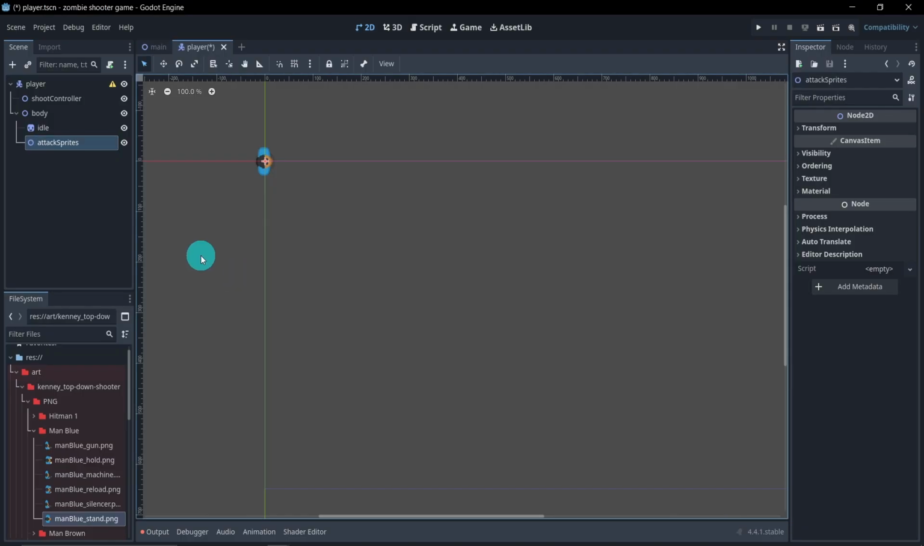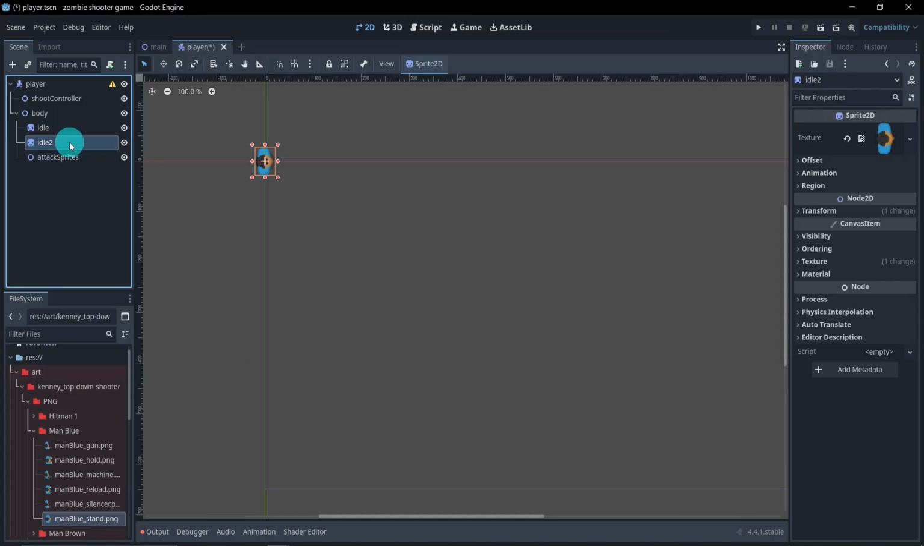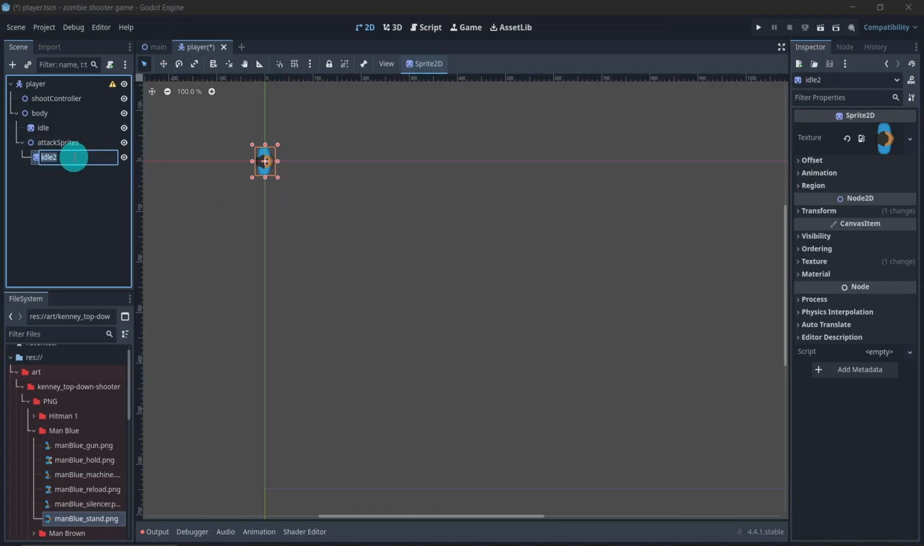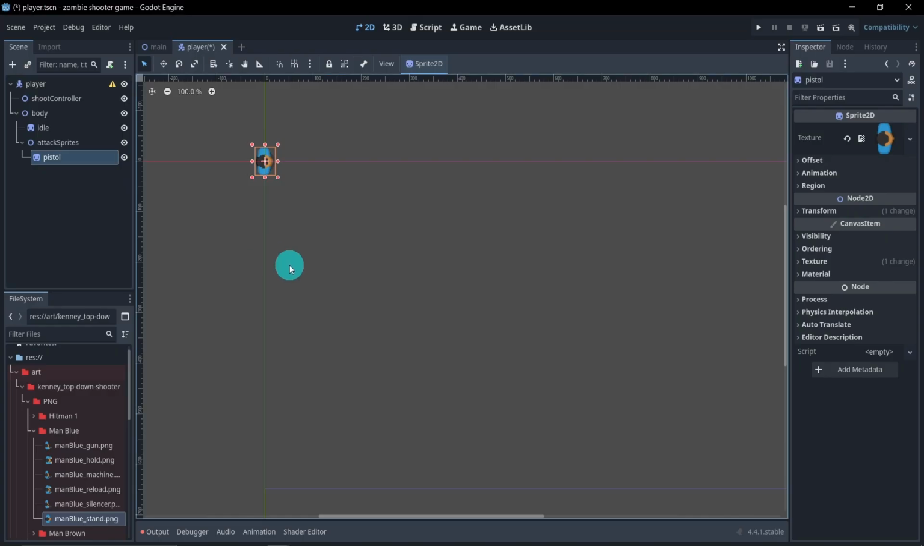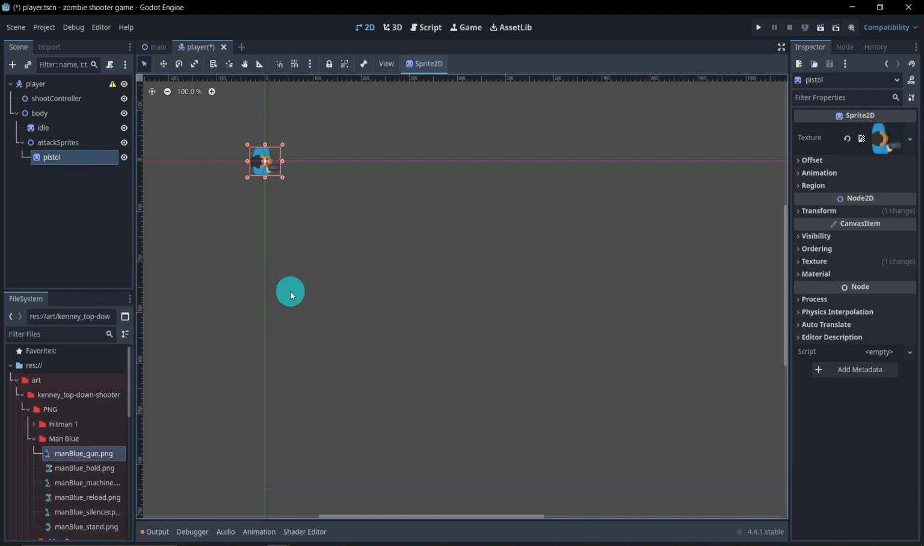Now in attack sprites, we're just going to add 3 different sprite 2Ds, just like we did with idle. So I'm going to take idle, copy it, and drag and drop it into that new node we just added. Let's go ahead and create the first one, call it pistol. Now for pistol, we're going to locate the one where he's holding the pistol. It should be the first one, and just drag and drop it in just like that.